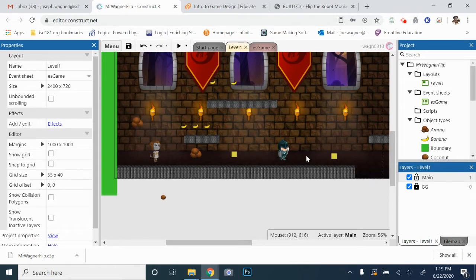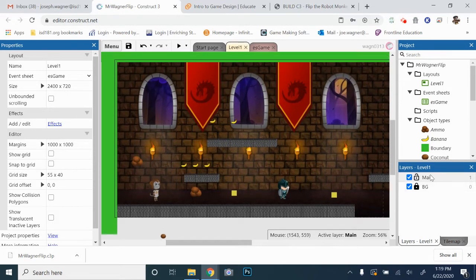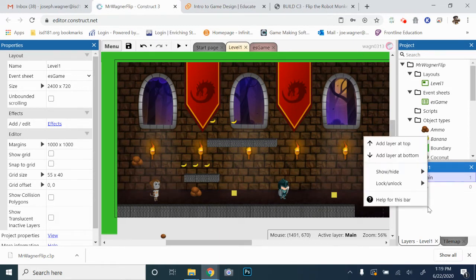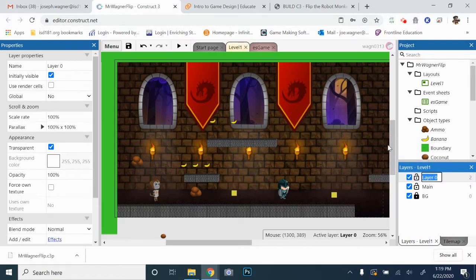Then what we're going to do is, now that we're getting more objects and a little bit more complex, we're going to have to add some more layers to this. Okay. So we're going to go down to our layers window. We are going to right click and add a layer at the top, and we're going to call it blocks.